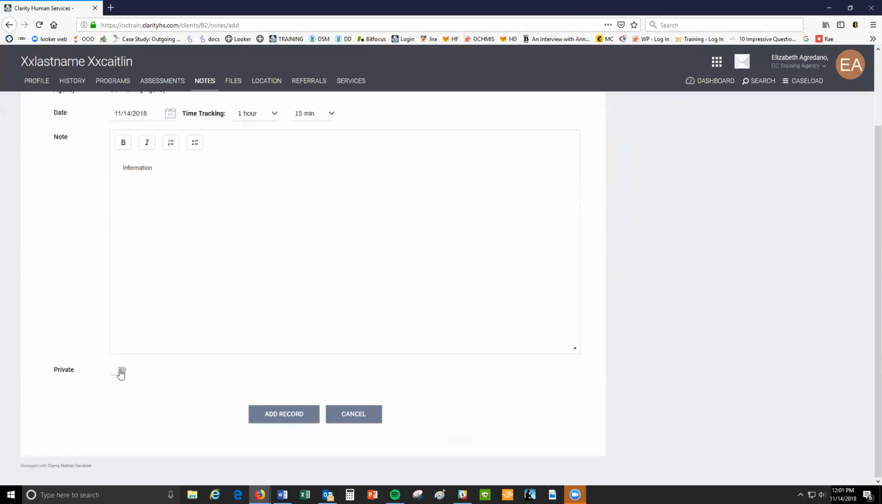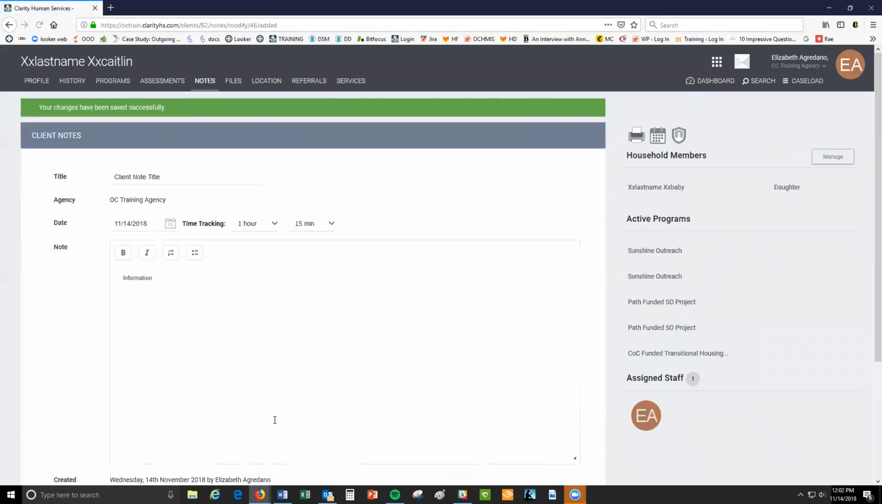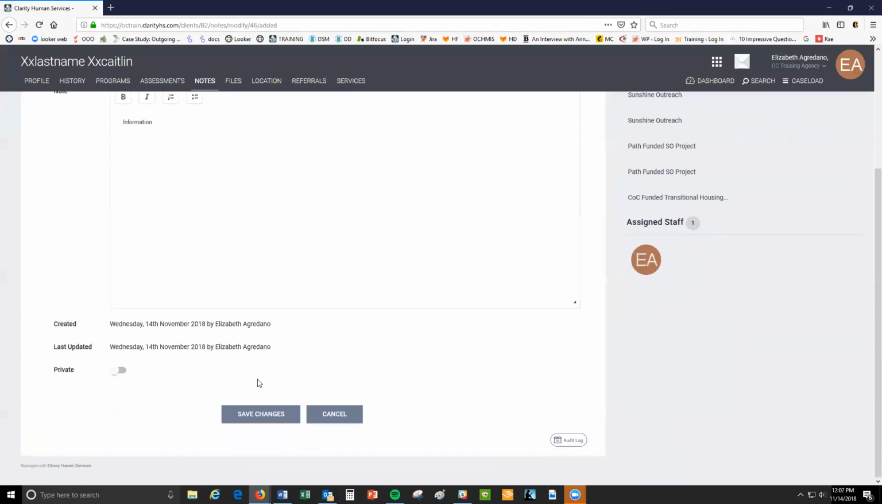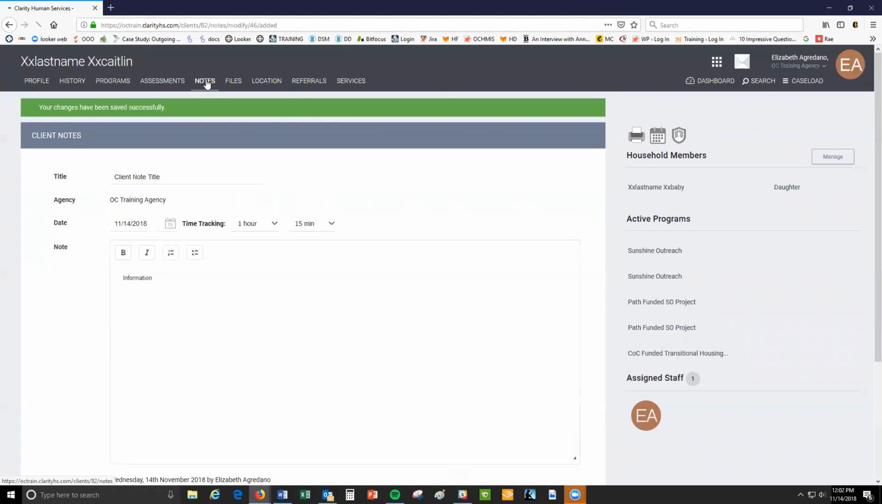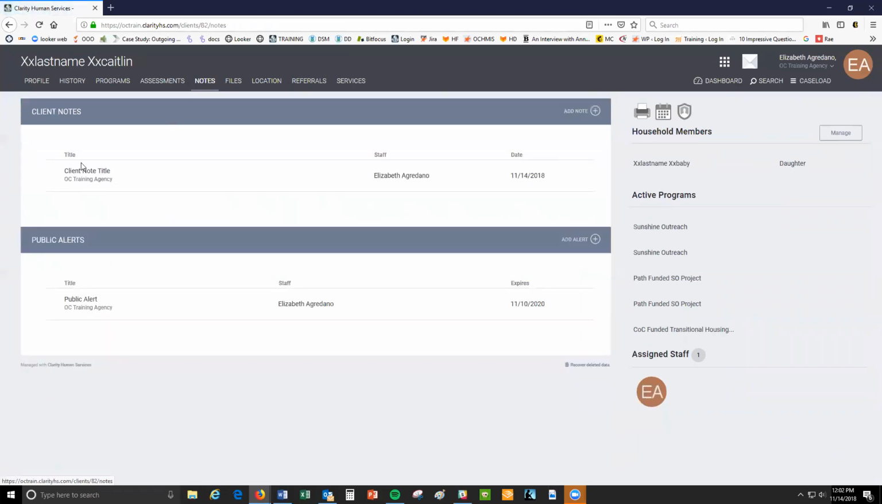As before, this can be set to private or left as public. You will then click Add Record to save the note. You should now see the note in the Client Notes section. To edit a note, hover over it and click the Edit icon, or click the trash can icon to delete it.